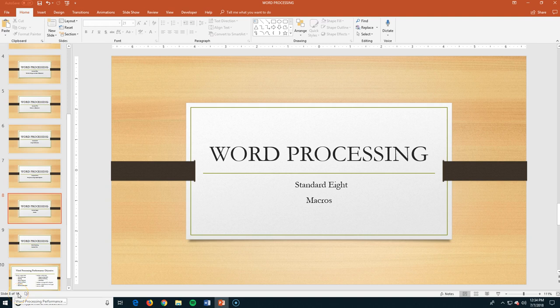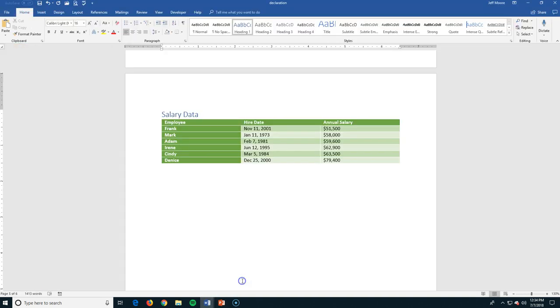Okay, this is standard 8. We're going to be looking at macros. Now, macros are a way that you can automate something that you do on a regular basis.